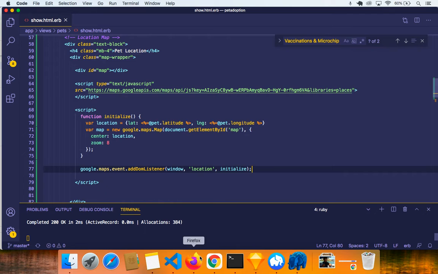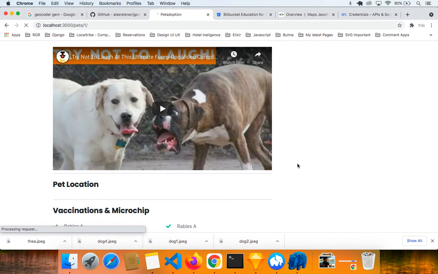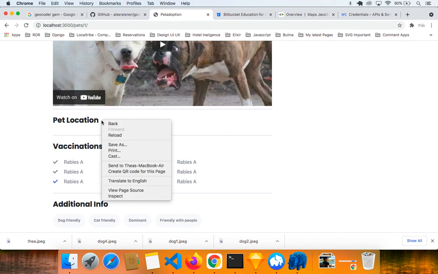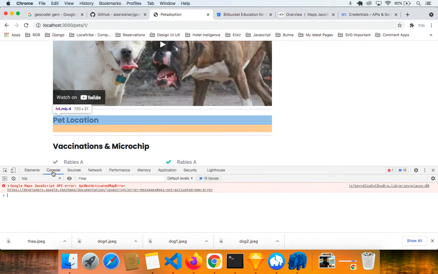So we save that. Come back here. We're probably gonna get errors, but anyways. Let me just inspect here and see what's wrong. So we got a console Google Maps JavaScript error: API activate, API no active map error.